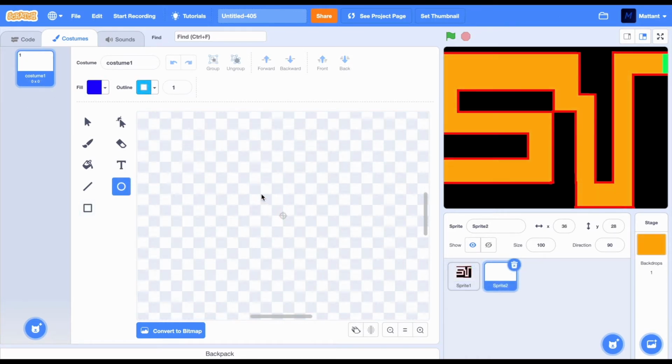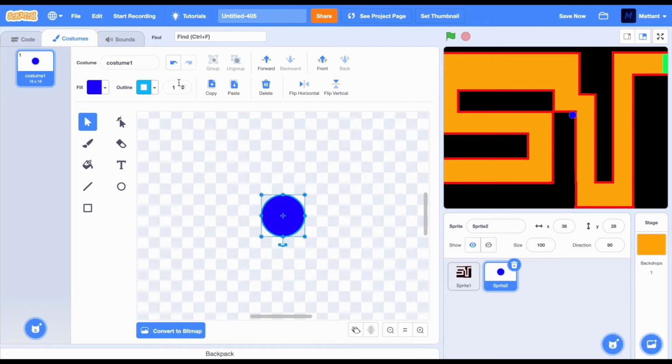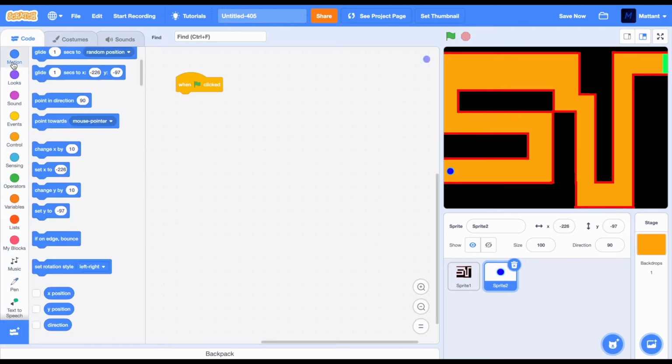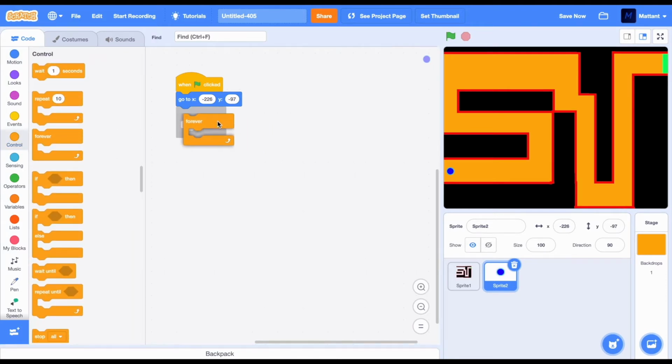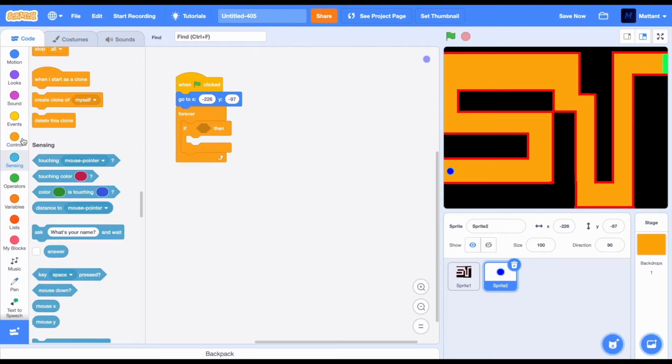I've now just created a player sprite, and you can make it look however you want. This is just my example. To start off, we're just going to put the green flag there. Then we're going to make sure that the ball is going to go in the right position, and we're going to now make it so that it can move about the screen.